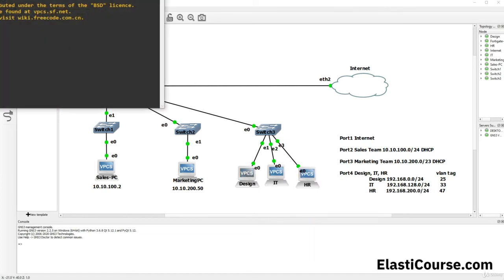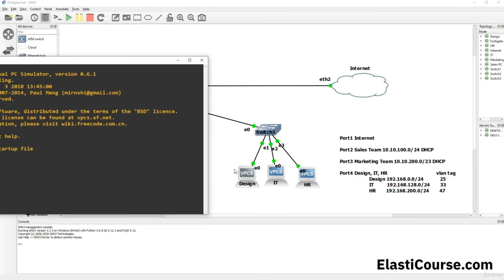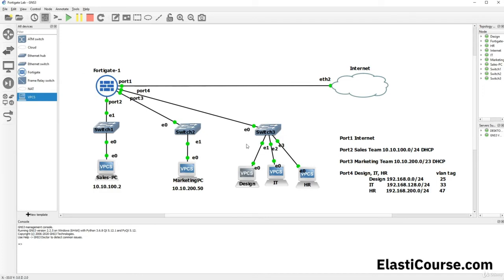From my design PC, remember this is connected to port 1 on the switch. This port is tagged 25. So by the time it travels to the firewall, it will be tagged with 25, and this way the firewall will know it's coming from the design department, and I'm gonna be using the design interface, which is a virtual interface, to route traffic back and forth.